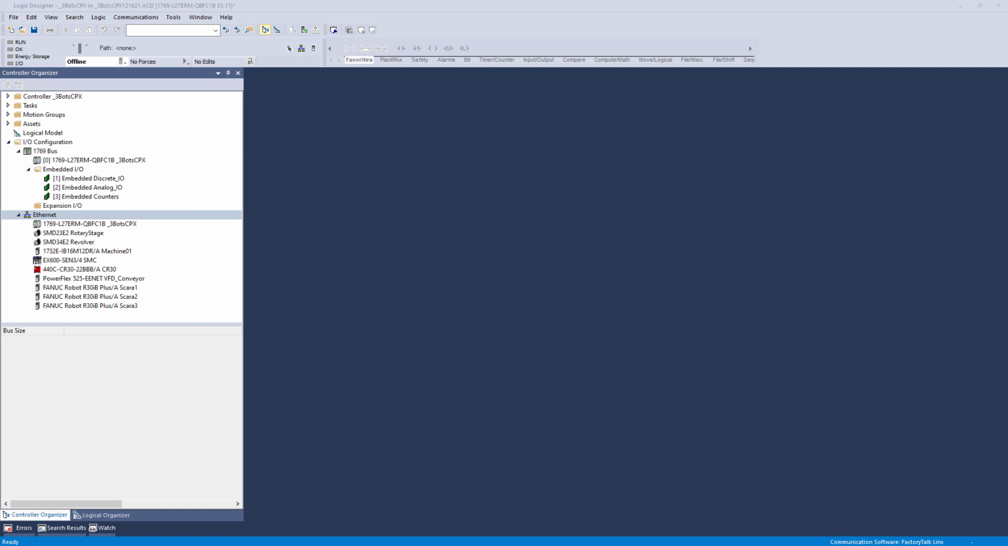Now, all these little Ethernet things that you add, for the most part, can be added with BootP, which is Allen-Bradley or Rockwell Automation's version of DHCP, Dynamic Host Configuration Protocol. And the Armor Blocks have dip switches or little rotary switches for you to set something. Typically, it's to set the last couple numbers of the Ethernet address. But for right now, we'll just leave that alone.